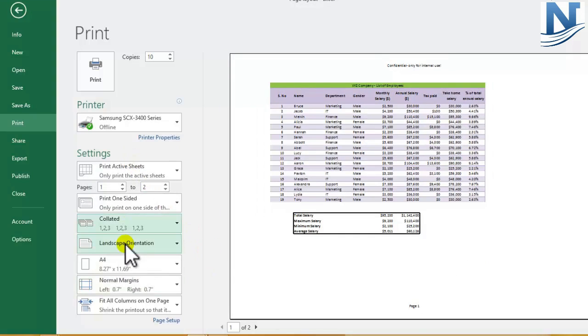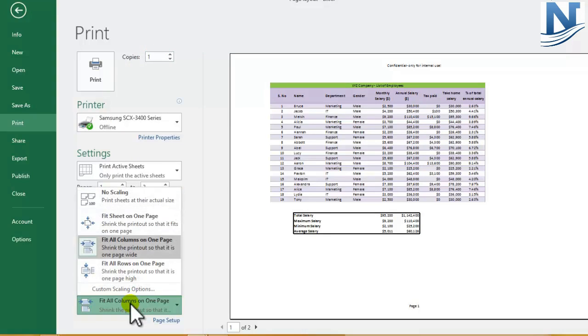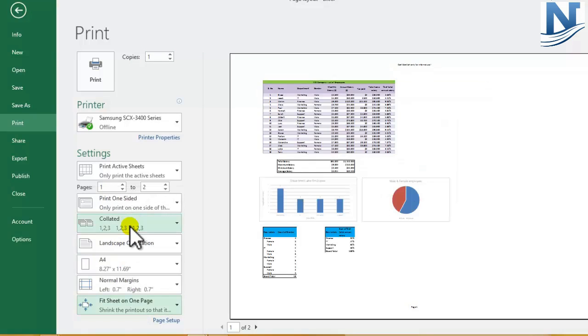This I'm going to keep collated. Just checking if I have all the required things. Copies is 1. Then what we have is fit all columns on one page. So let's see what happens with fit sheet on one page. Can you see everything comes on page 1. Now the number of pages is also decreased. Initially we had 2 pages, but now since we have given a command of fitting everything on one page, all the graphs and charts are also on page 1. So only page 1 is present.